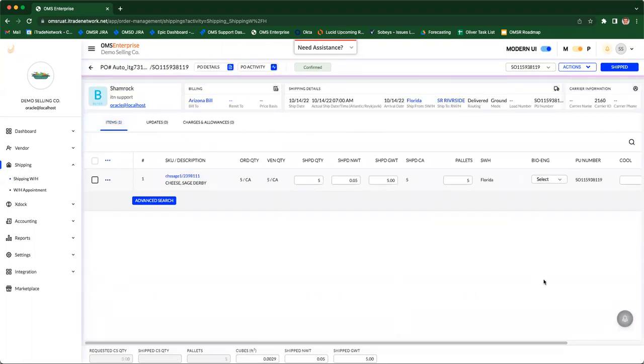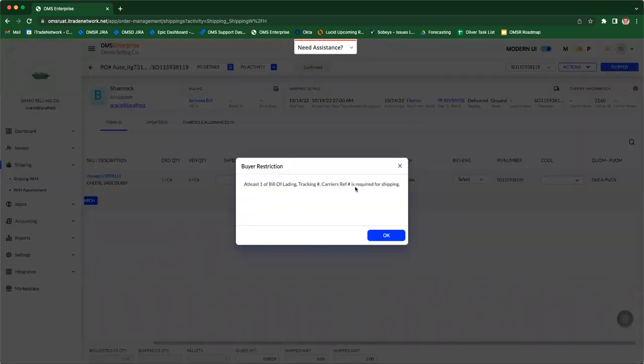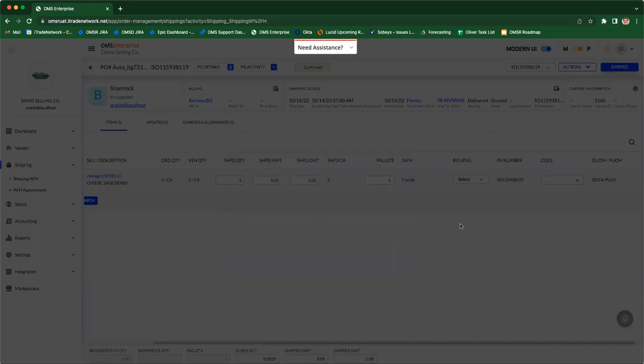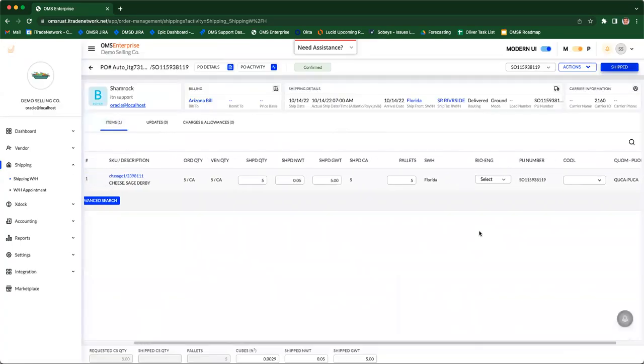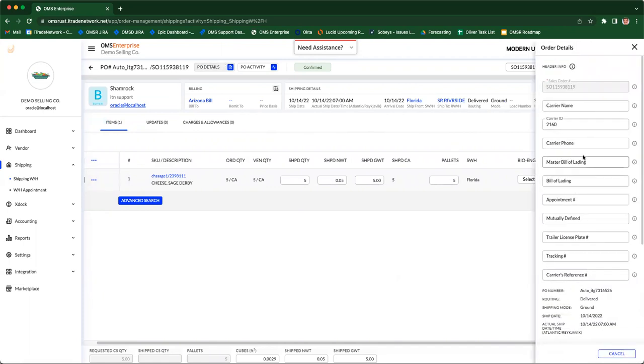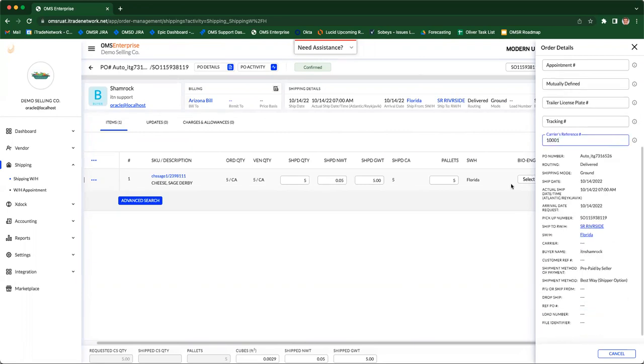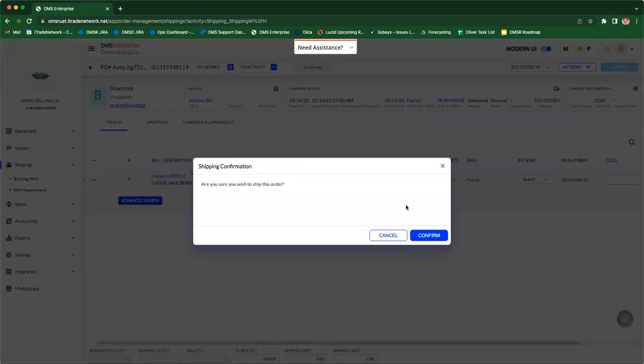So if, for example, we try to ship this order here by clicking ship, at least one of the following is needed for shipping: bill of lading, tracking number, carrier reference number. And so users have to go back and actually fill that information in in order to ship it. And this can be done here on the order details. So again, by clicking on the PO details, it opens up this panel and you're actually able to type in the carrier reference number, for example. And this will automatically save when we close this. And then we should be able to ship this order.